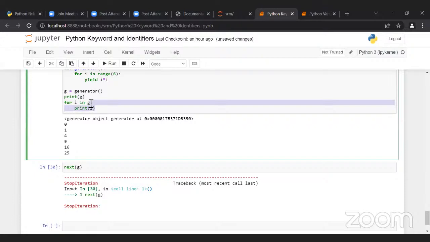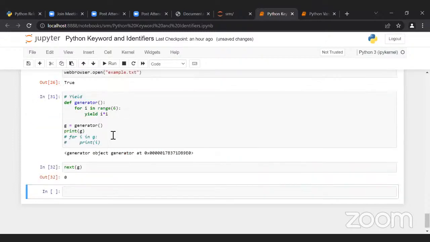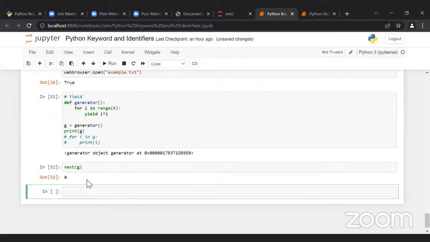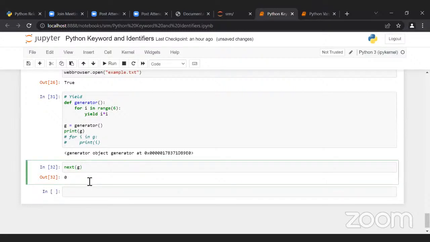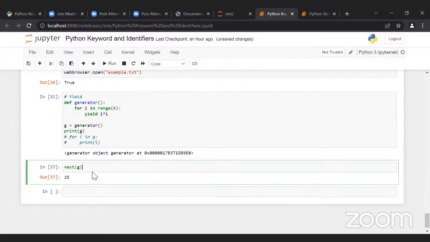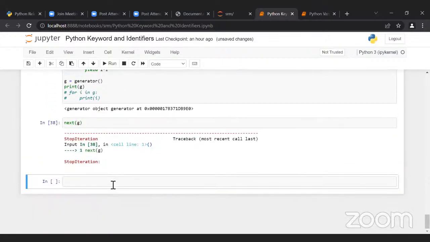One second. It is showing this because we already extracted the data from it. So it will give the first value of the generator, and if you run the same cell again, it will give the next value, and again the next value. Once we have extracted all the members from the data, it will throw an error like this.